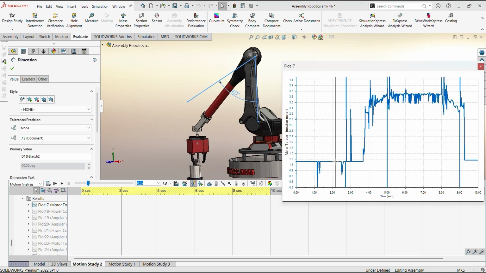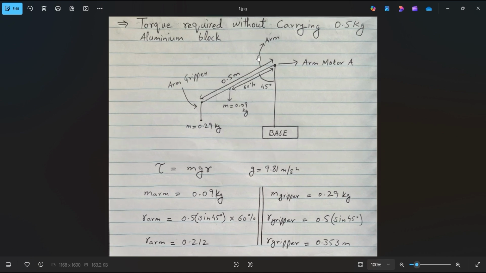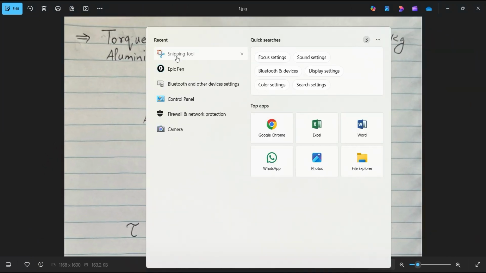We need to verify whether the hand calculations are going to give us the same results that this graph is giving us. The graph is giving us 1.2 Newton meter. So we're going to verify this result with the hand calculations. I will open my hand calculations. So this is the case 1. Let me open the pen tool.